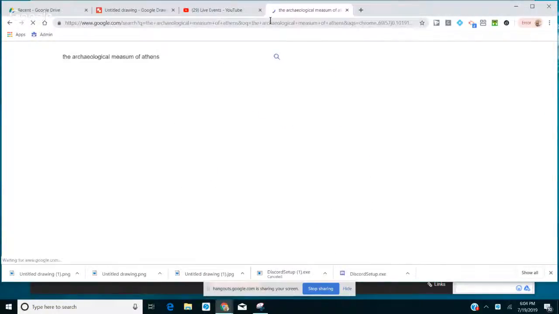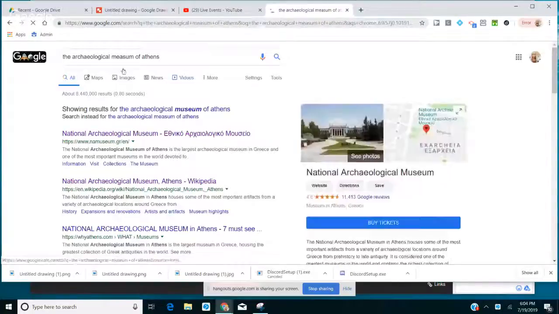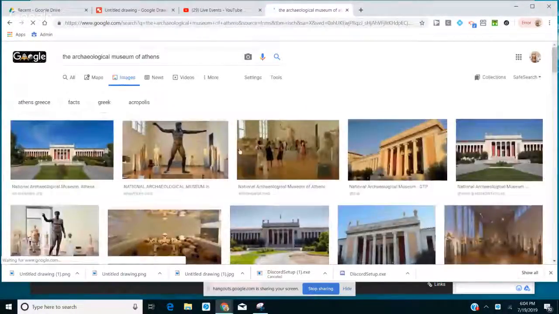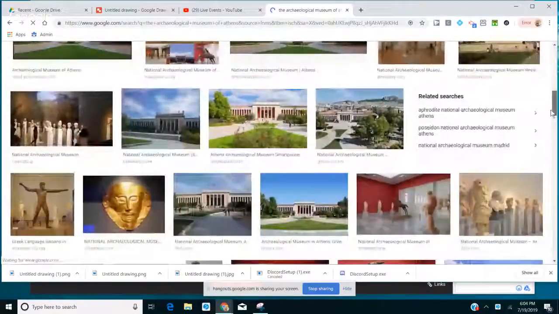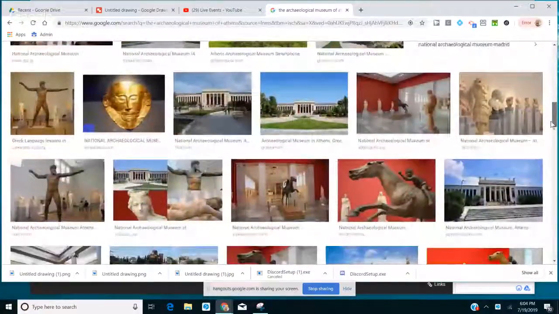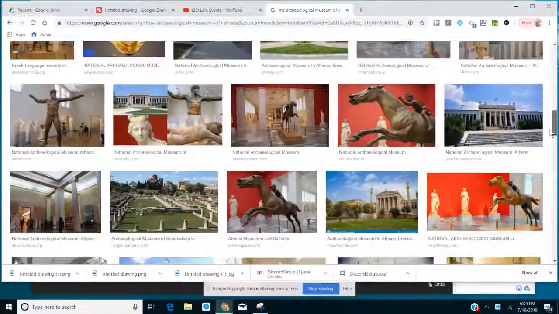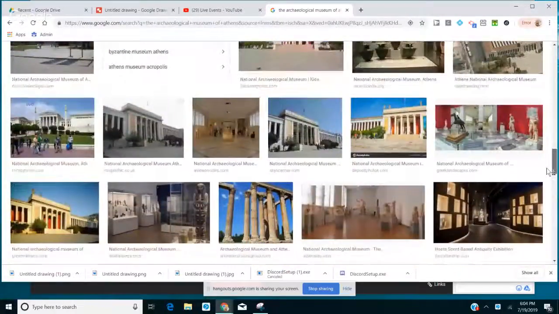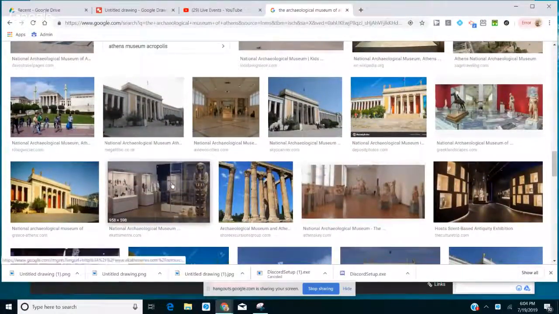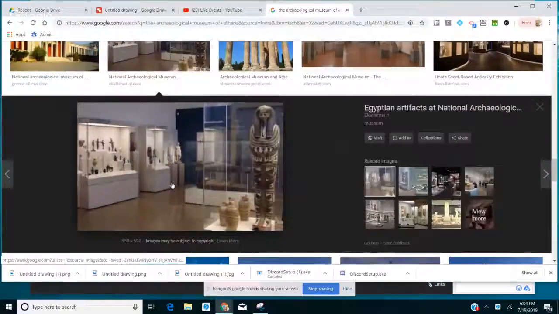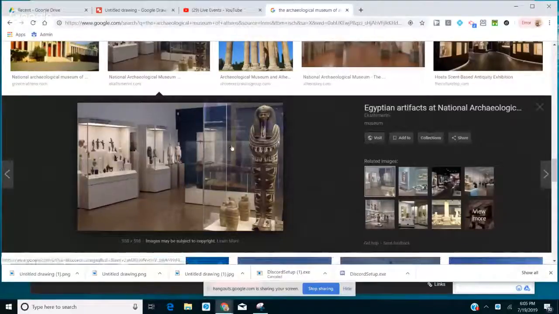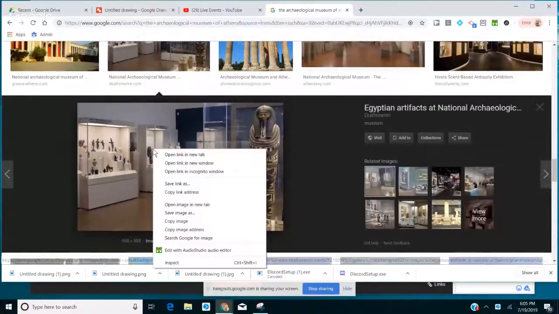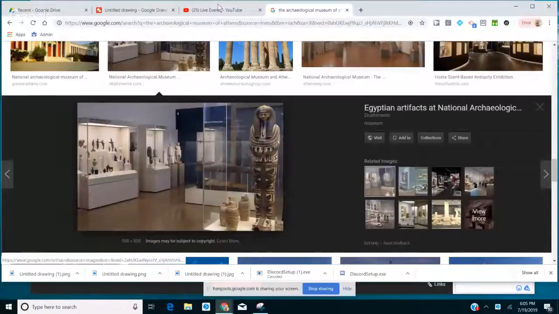And then from here, I accidentally misspelled it, so I'm just going to click on images. From here, I'm going to click on a link that has sort of an interior view. For example, maybe I'll go with this one right here. All right. Interestingly enough, it's Egyptian artifacts, but just for the purposes of showing what we're going to do, I'm going to hit copy image.